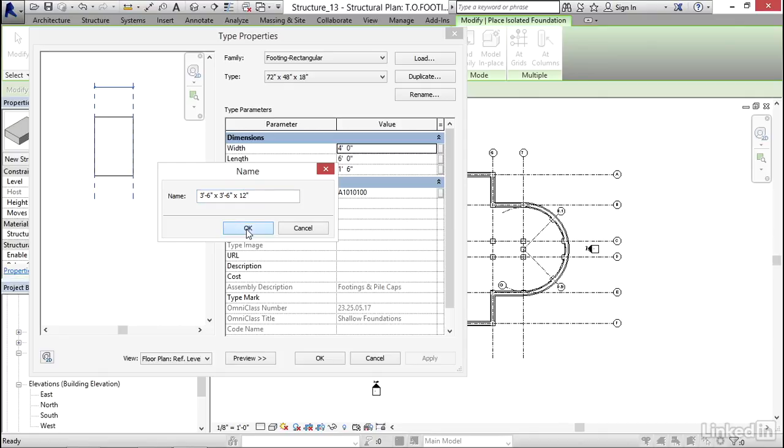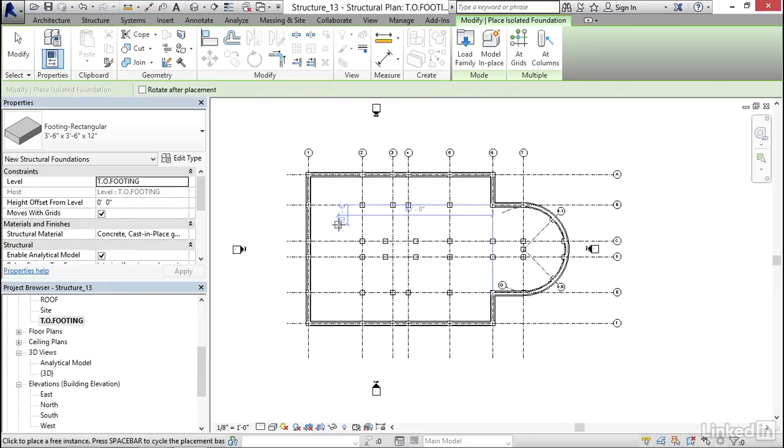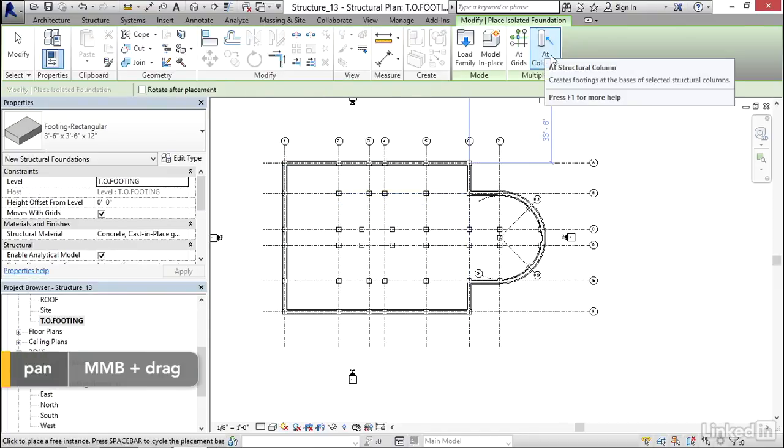Let's click OK. For the width, let's make it 3 space 6. The length is going to be 3 space 6. The thickness will be 12 inches. Now let's click OK. This time I'd like to go at columns. That way we don't have to start deleting stuff.